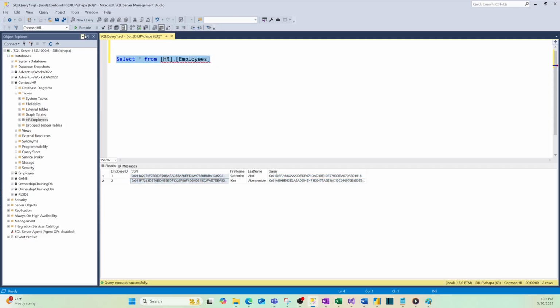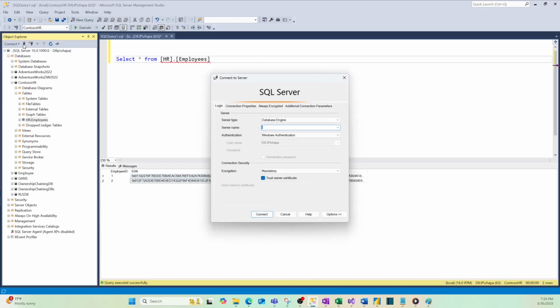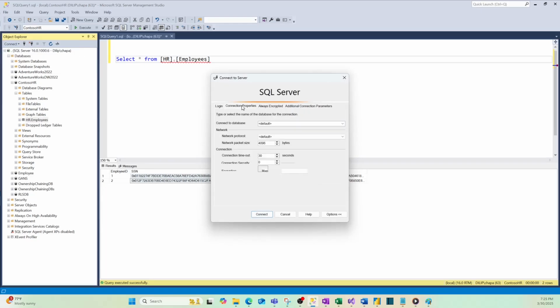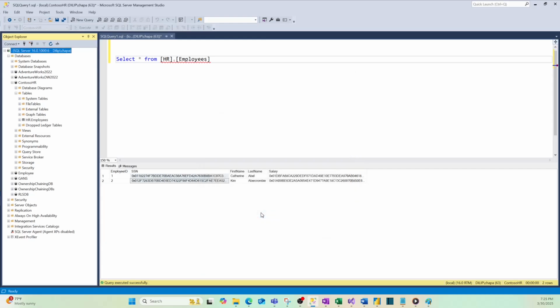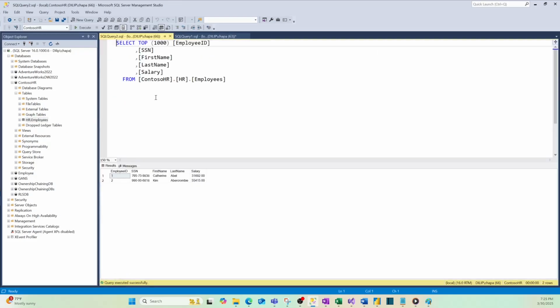If I run the same script, let's start from this. So this is what we are talking about, the encryption. In order to see the data, we need to make a connection configuration change. If I click on connection, then I have to go to connection properties, then Always Encrypted, and then I'm going to click on the Always Encrypted option and click on connect. Now I need to see the table, like select top 100, again. Now you see the result was displayed because I was connected with the Always Encrypted option.